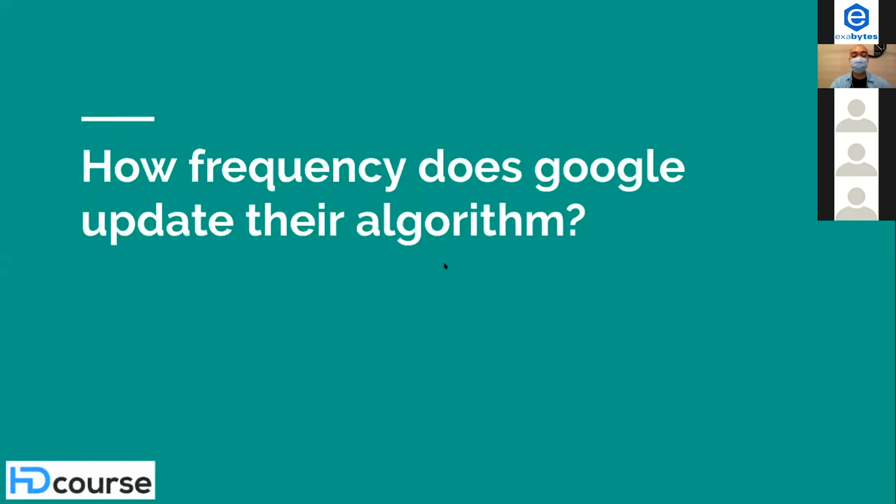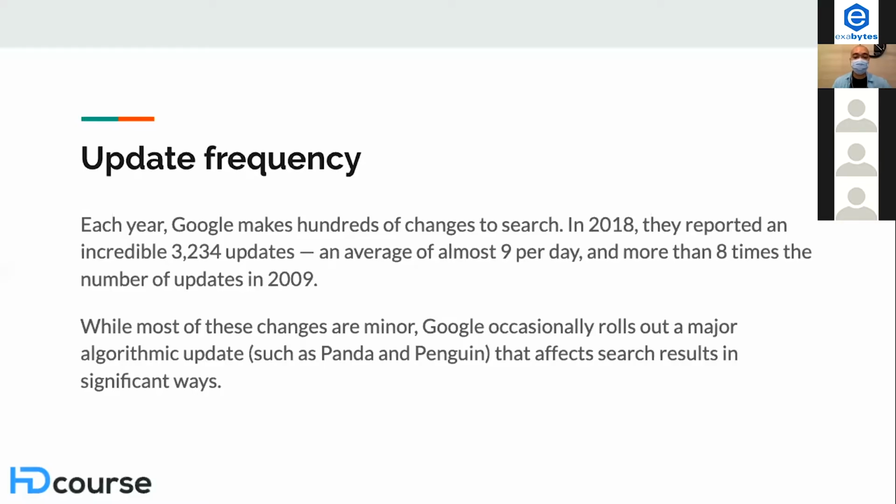And how frequently does Google update the algorithm? Because a lot of SEOs are following different algorithms in order to catch up with the trend. Ten years ago, they did about one update a day, but now they do roughly 10 updates daily for changes to the system, to the search engine. Some of them are in the back end, so you will not notice, but some of them they actually do on the front end.